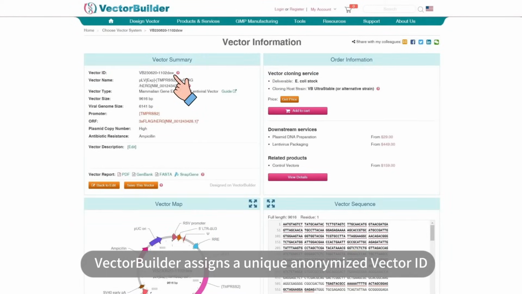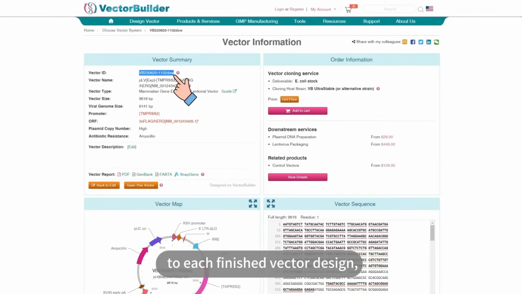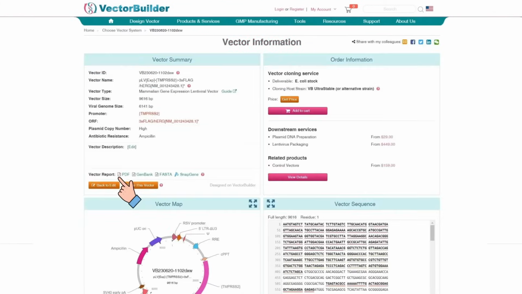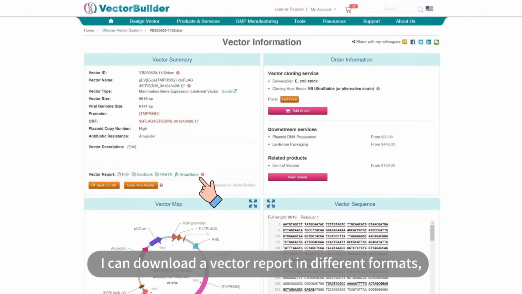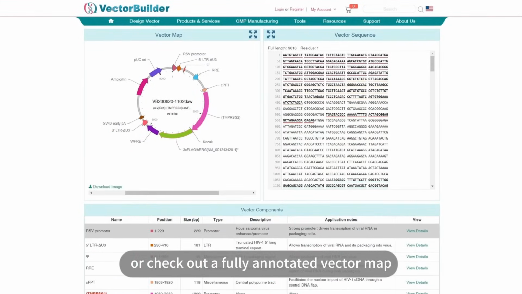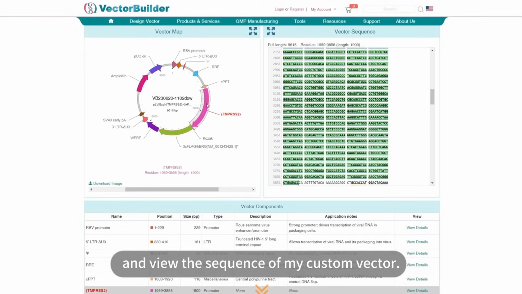VectorBuilder assigns a unique anonymized vector ID to each finished vector design, allowing the vector to easily be retrieved in the future. I can download a vector report in different formats, share my vector design with my colleagues, or check out a fully annotated vector map and view the sequence of my custom vector.